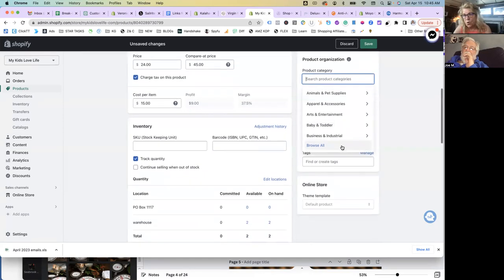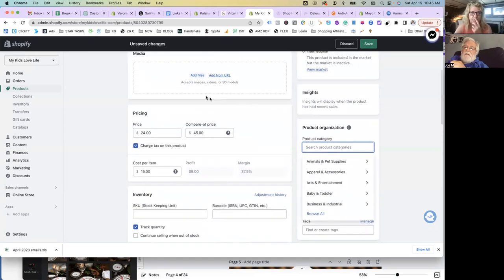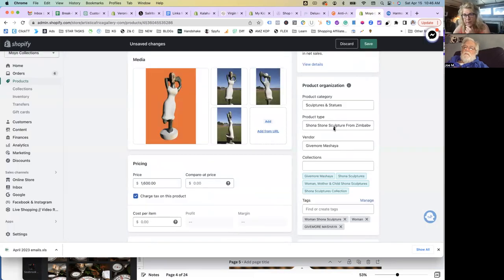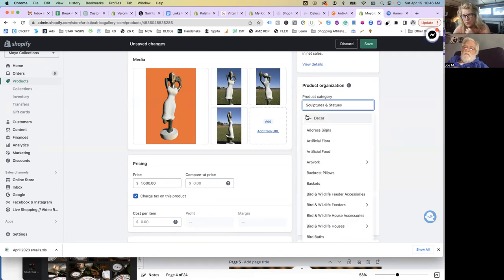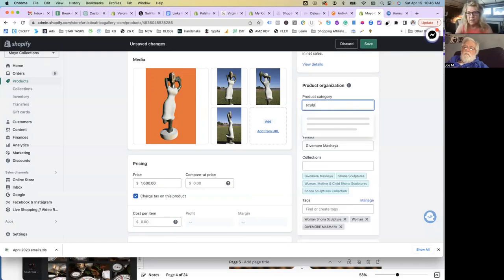You have to choose what your product is. Okay, maybe here. So this is sculptures and statues, and then it goes from artwork. I think it comes from decor, and so home and garden, and all. So what I've done is I've just added in sculptures and seen if it pops up. Boom, it pops up. Sometimes it doesn't.